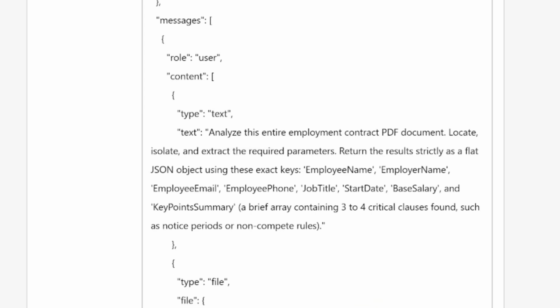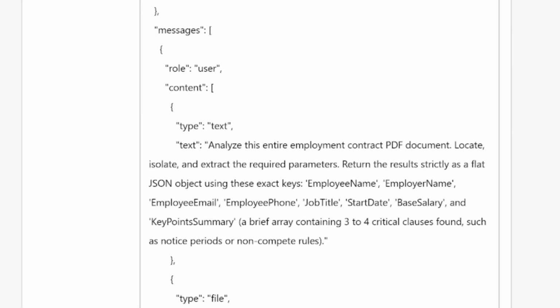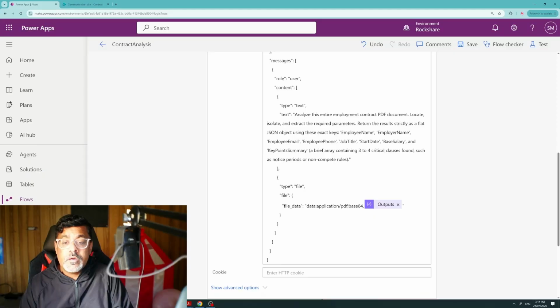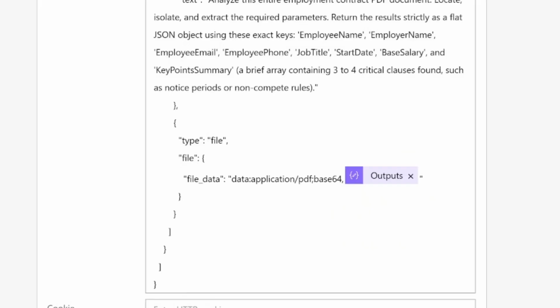Analyze this entire employment contract PDF document, locate, isolate and extract the required parameters, and return the result strictly as a flat JSON object using these keys: employee name, employee email, employee phone, job title, start date, base salary, and key point summary, a brief array containing 3 to 4 critical clauses found, such as a notice period or non-compete rules. And here we are providing the file data.